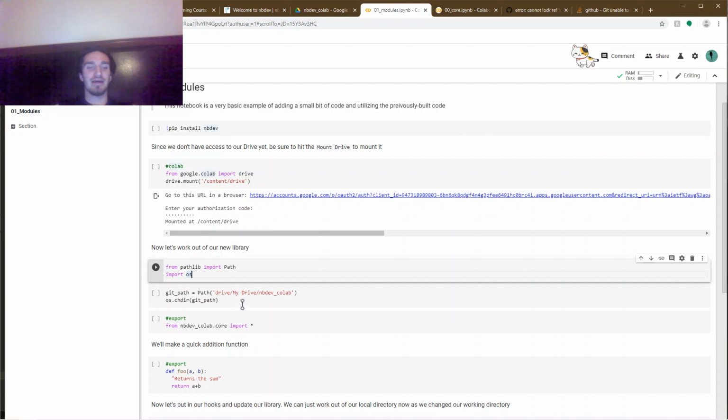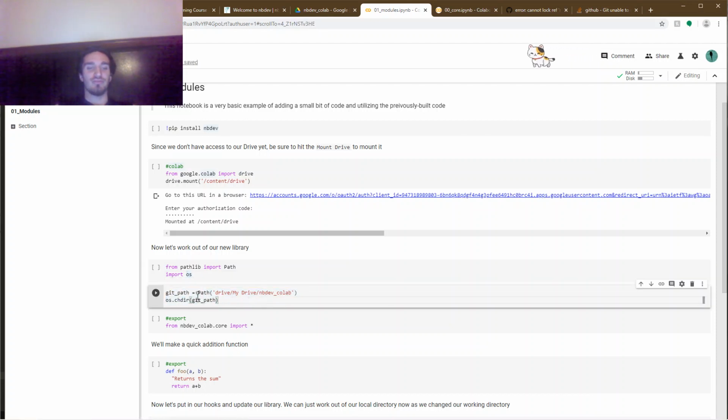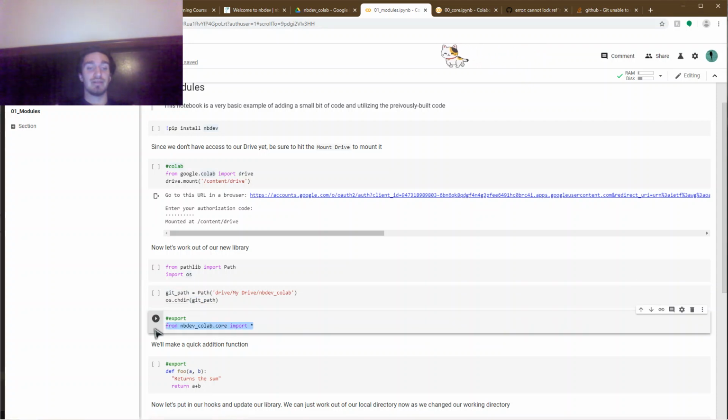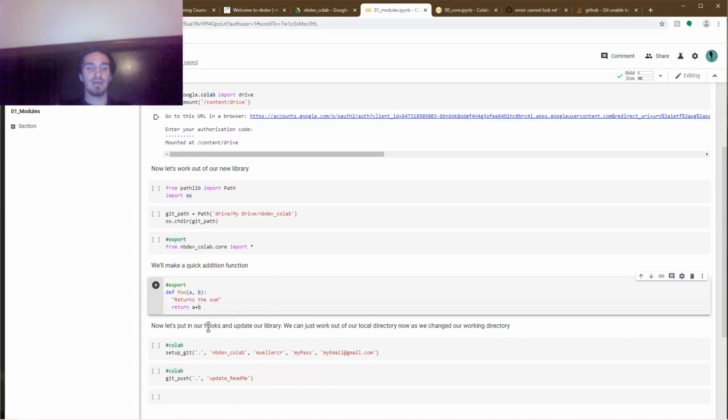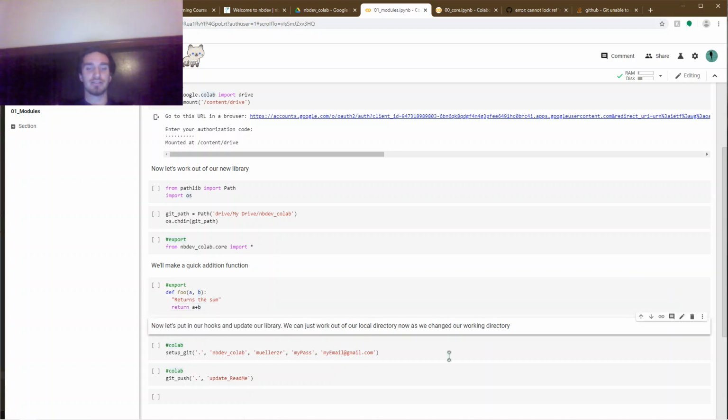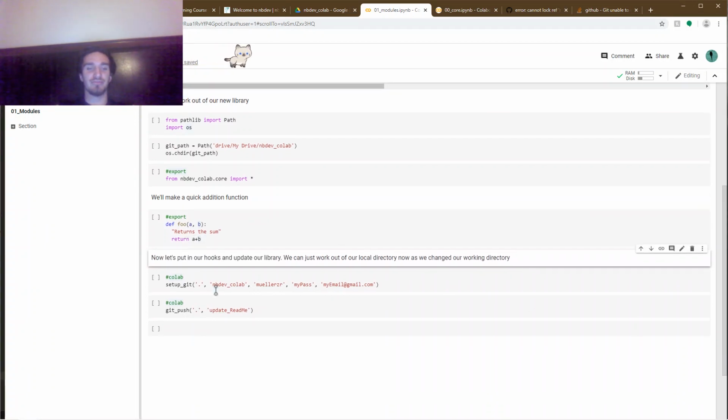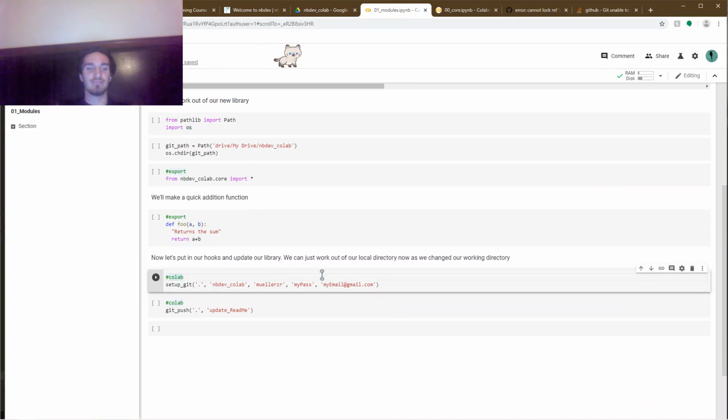Now we can import our path library and change directory to our git path. Now we can actually call from our notebook dev collab.core, which has all of our Git information, all those long functions that we made. We'll make this quick addition function, foo, and now we'll put in our hooks and update the library. And this is as simple as first doing setup git.